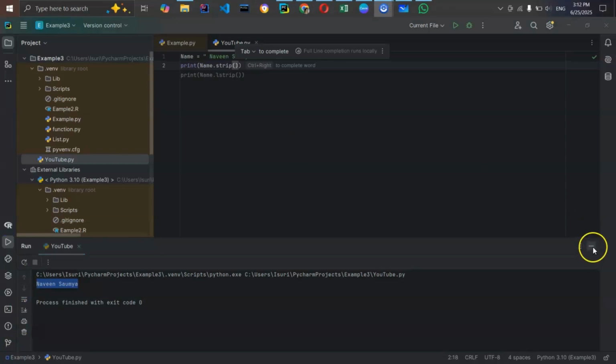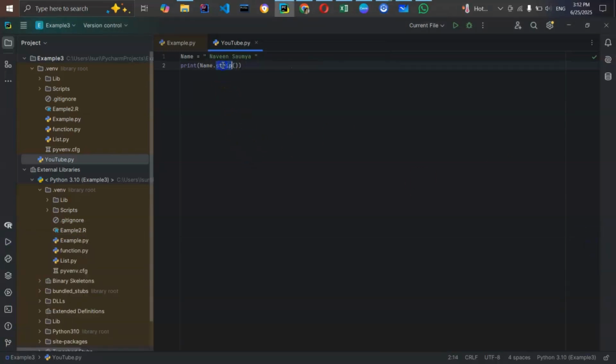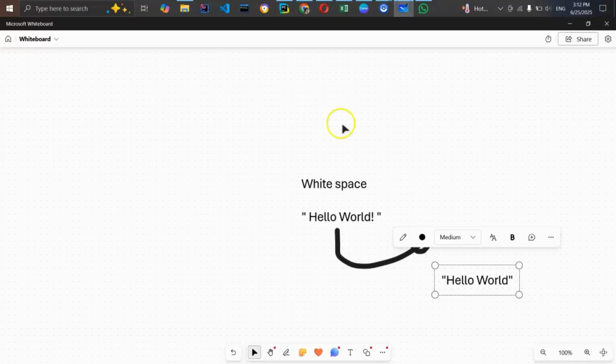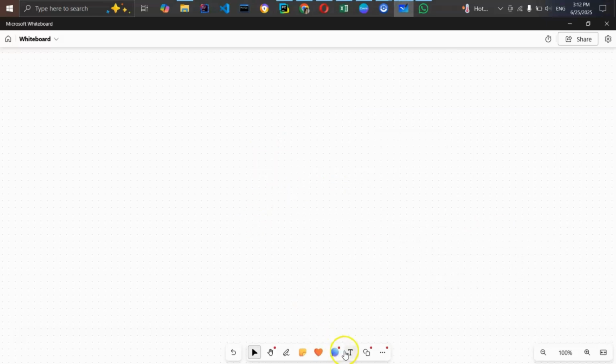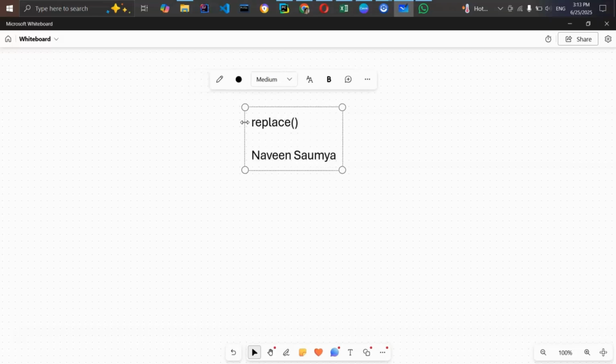We can replace the letters, right? Using the replace method. This is the explanation, right? Wait. Replace method. This is the name. Now I want to replace N with P. I want to replace N with P, right?